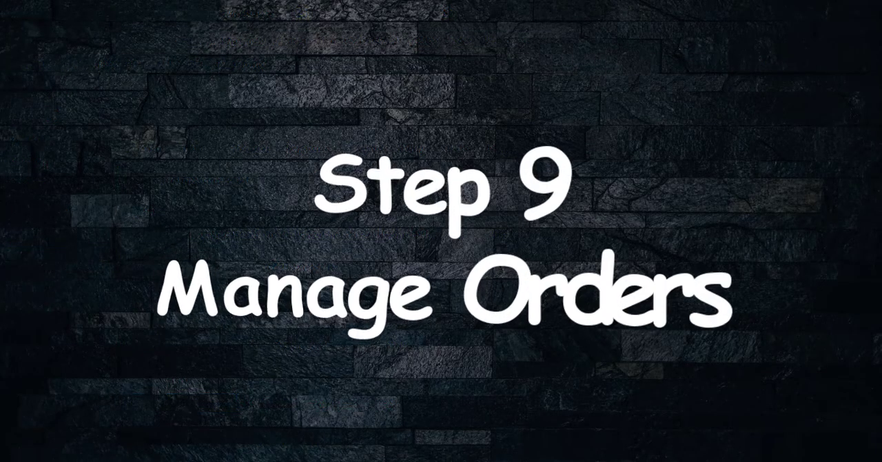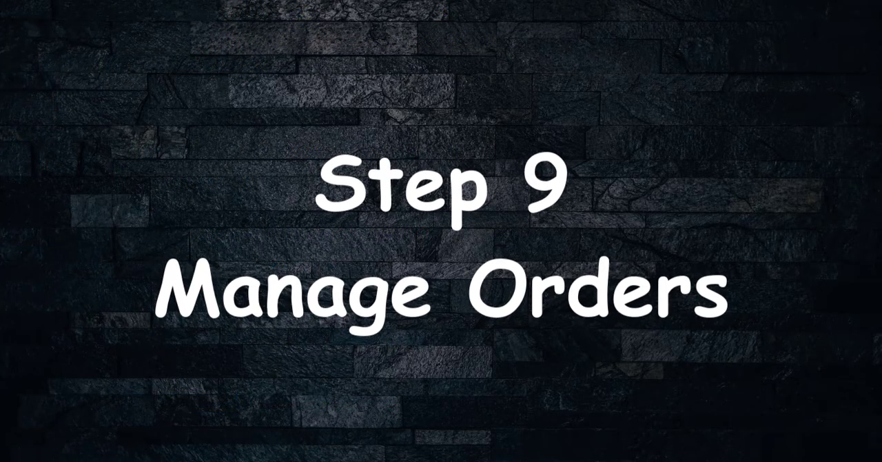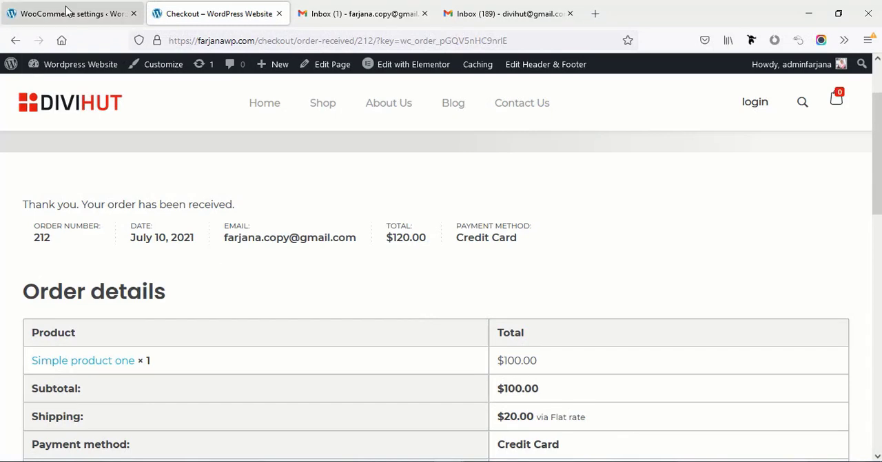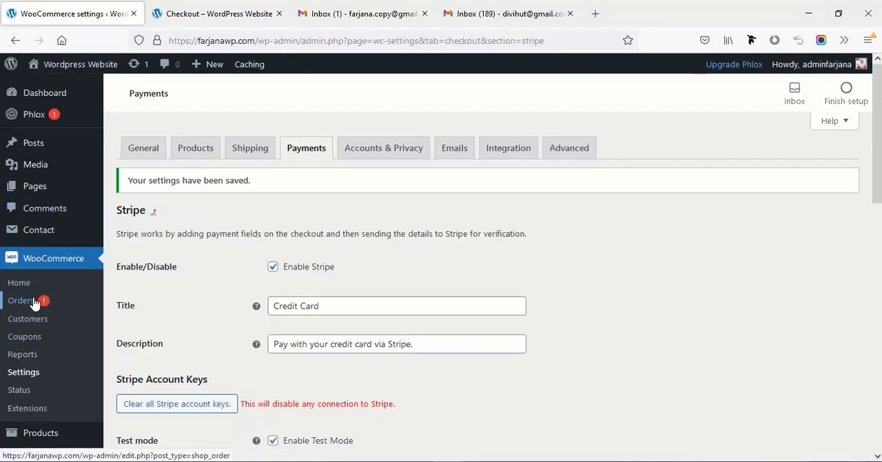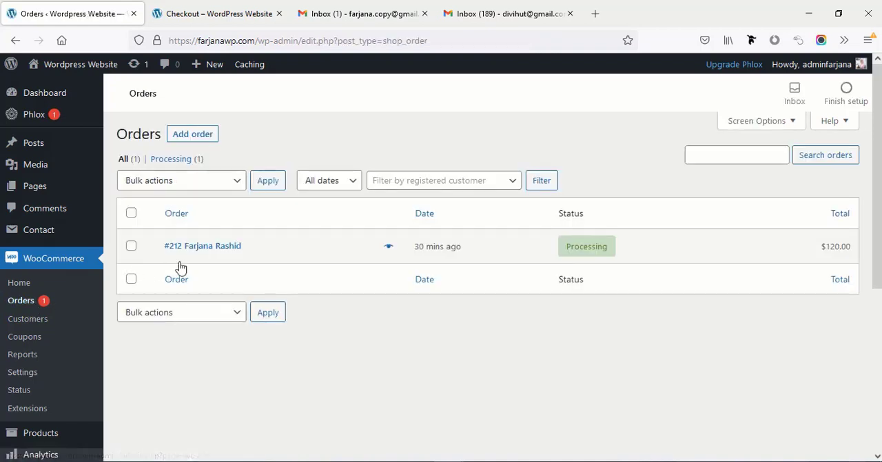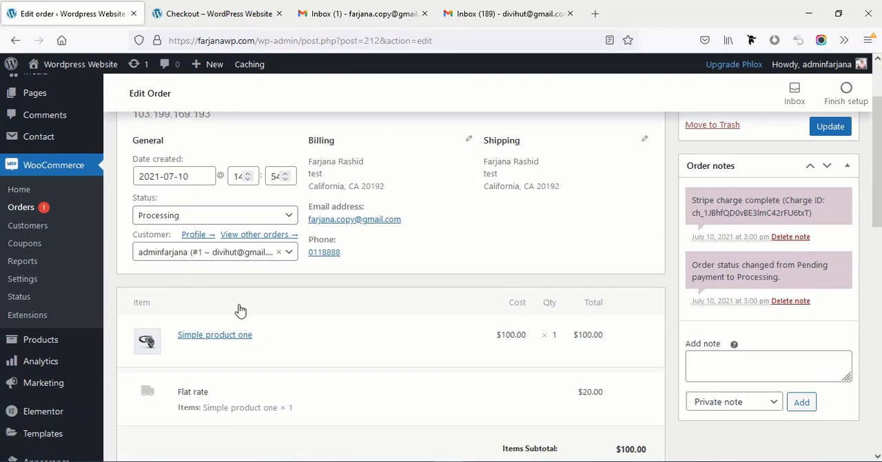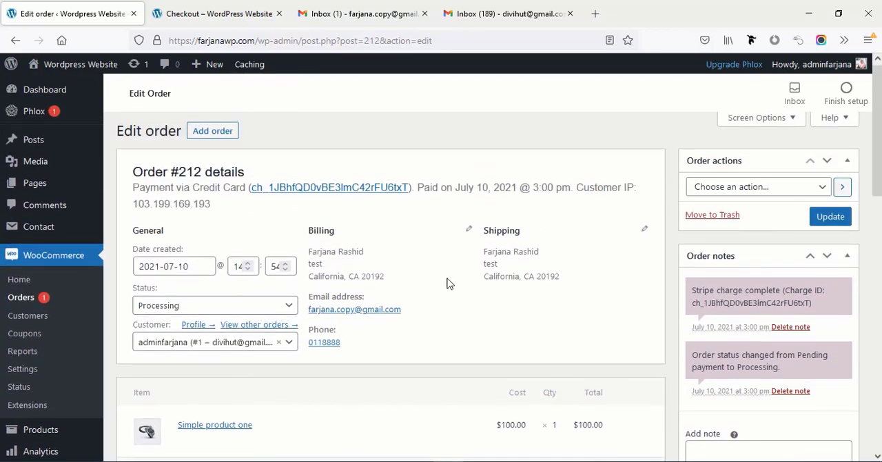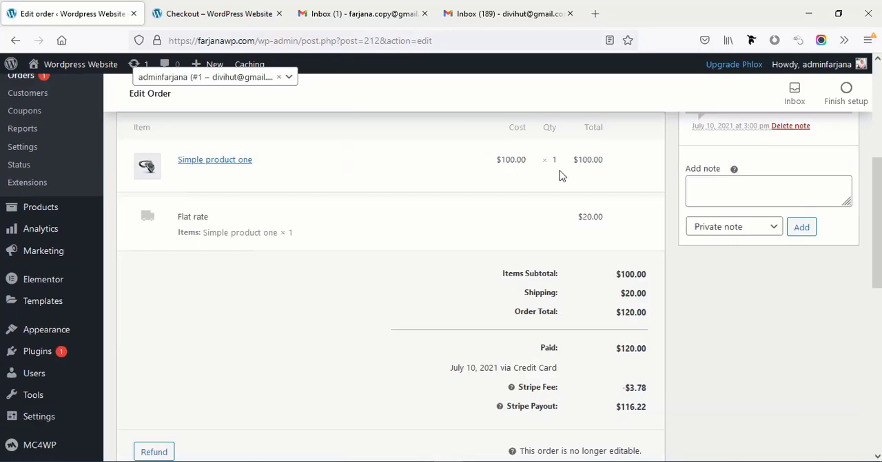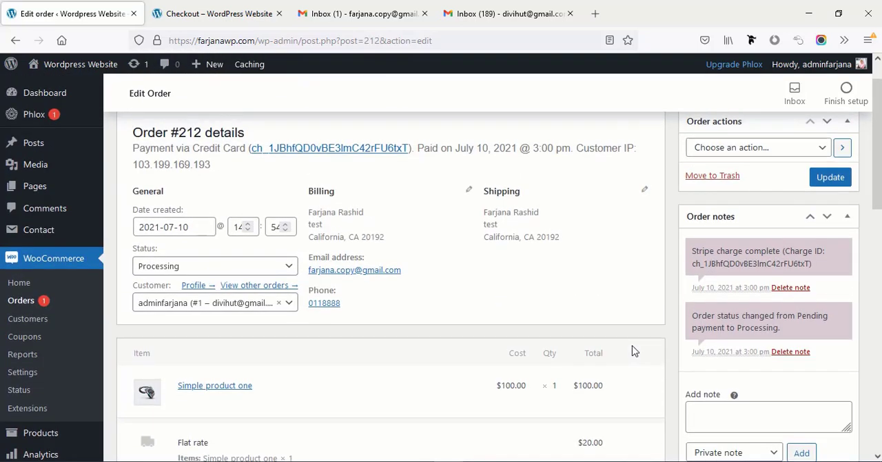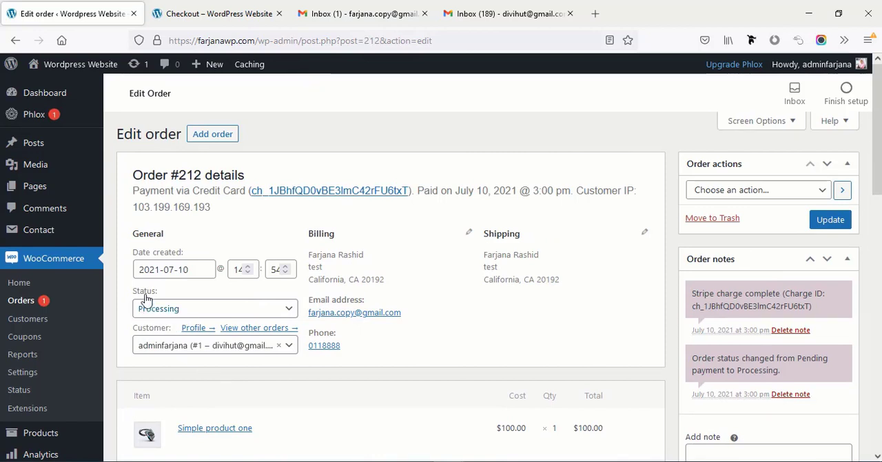Now let's go ahead to the next step, manage orders. When any customer purchases any product, after that if we go to the ecommerce and then the orders tab, here you can see I have received an order and it is processing. Now if I go to the order details, here we can see all the details about this order. Here is the billing address, here is the shipping address, here is the order date, here is the product information, and here is the total amount for the purchase. And from here is the order status.